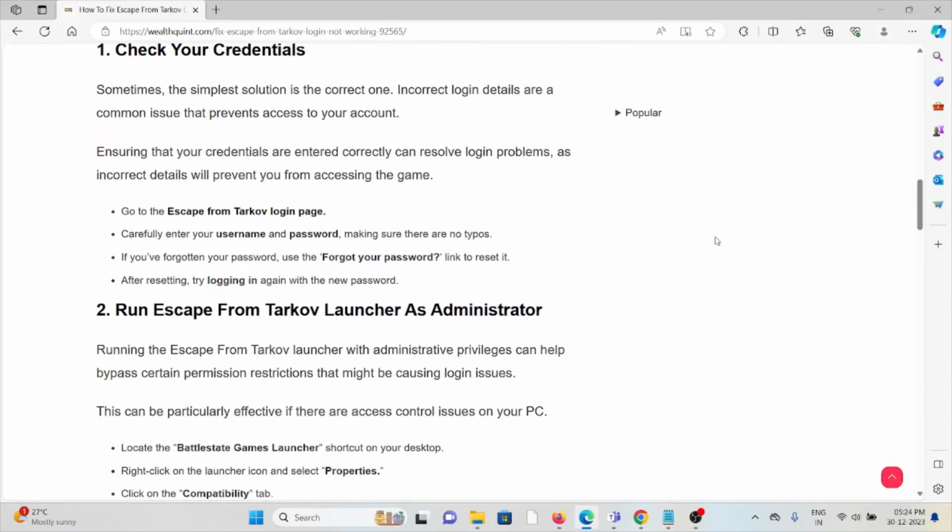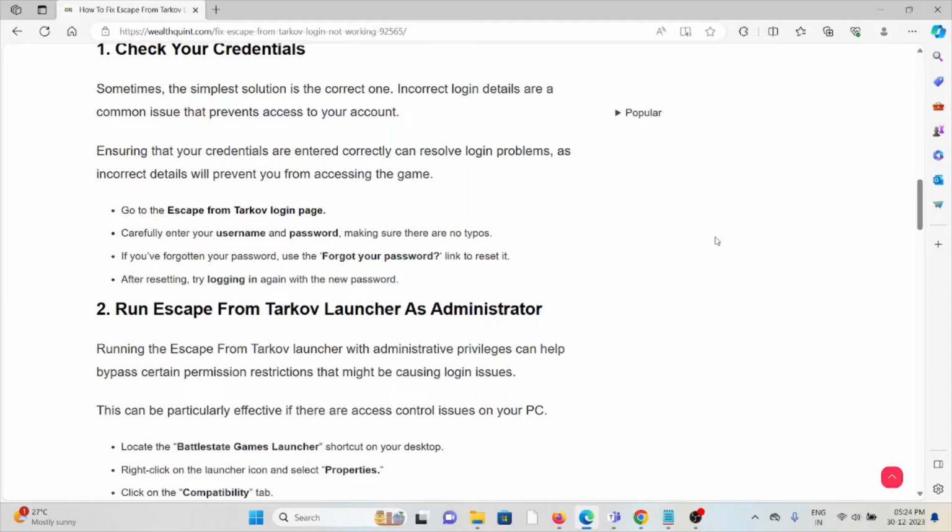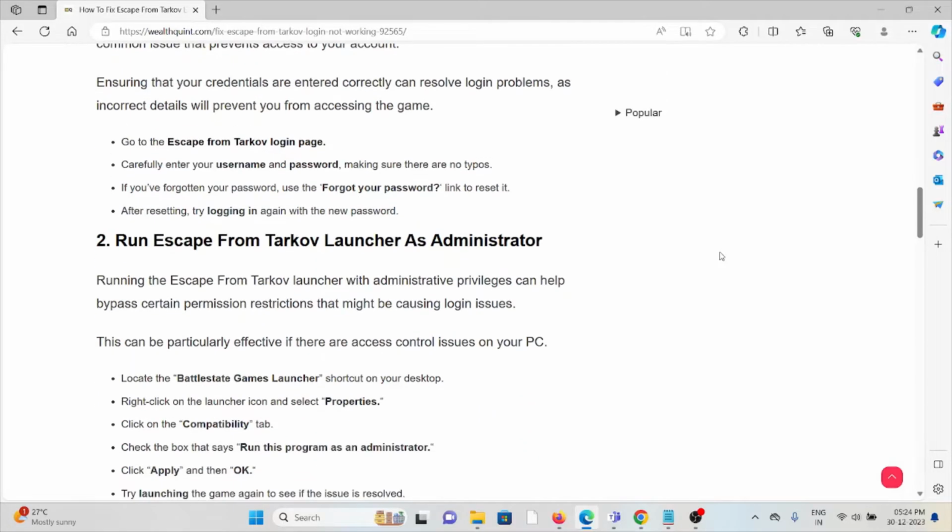from accessing the game. Go to the Escape from Tarkov login page. Carefully enter your username and the password, making sure there are no typos. If you have forgotten the password, use the forgot feature. After resetting, try logging in again with the new password.